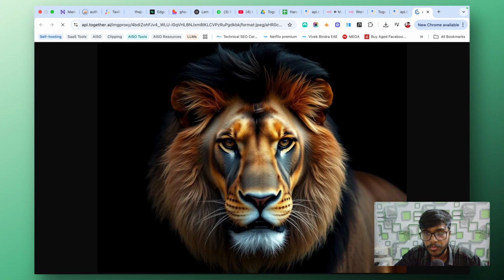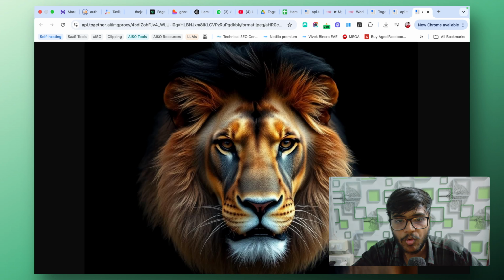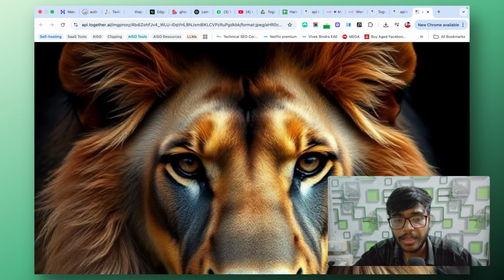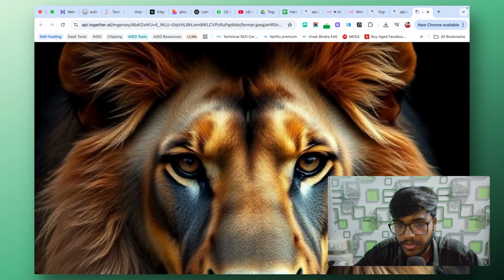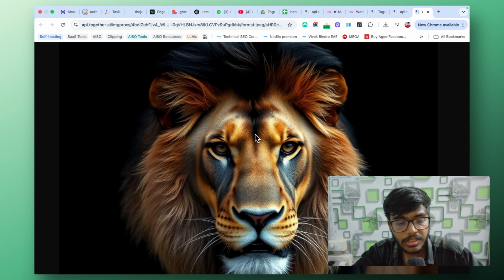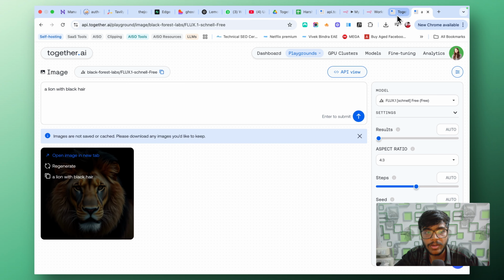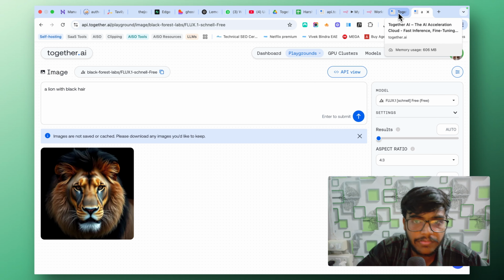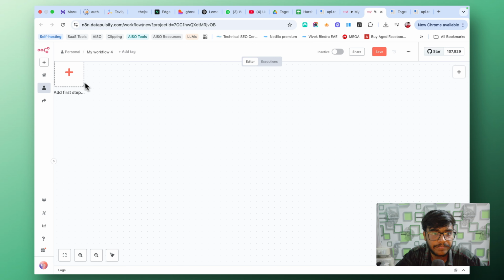Then let's open this image and see the quality. The quality of the image is really, really high. I can't stress enough the quality that this is generating, even in the free version. So yeah, this is the one. Now what we need to do is go to n8n to generate the flow.